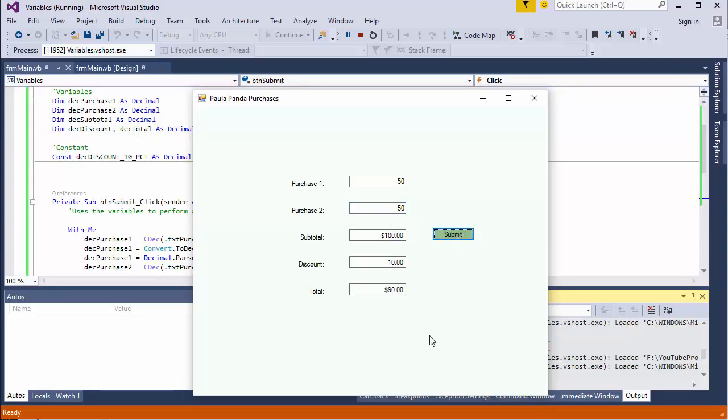So that's how we can use a constant in a project. In the next video, let's look at this: what if they typed in something that was not a number and it cannot convert it? Well, we want to be able to handle that using what's called the try statement, and we'll take care of that in the next video.